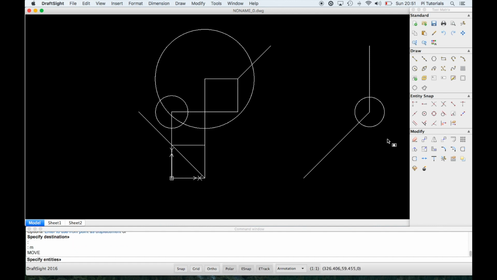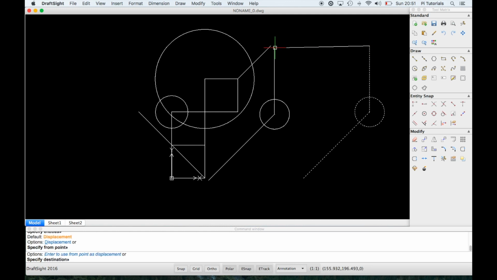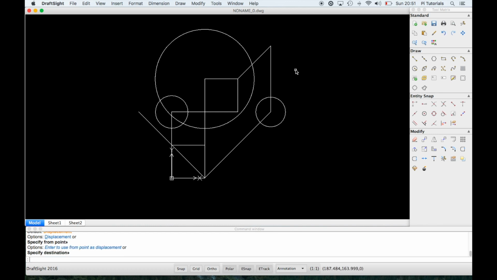Let's move all this back, so that end point there. This is all set up at the moment for snapping, and I'll take you through various snaps and selections in a bit. So let's move.